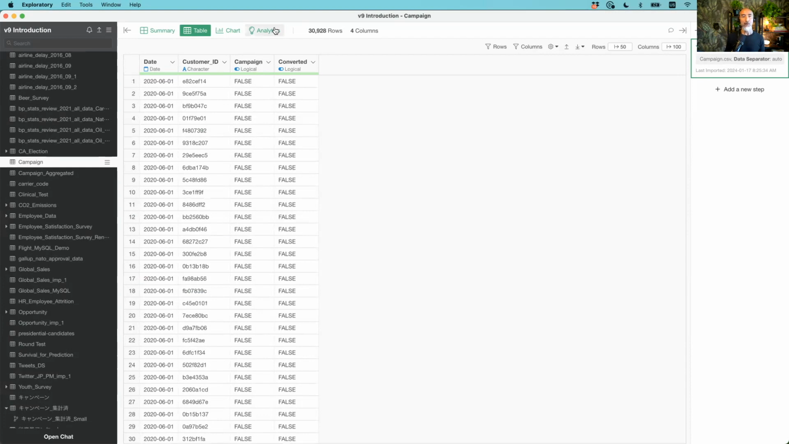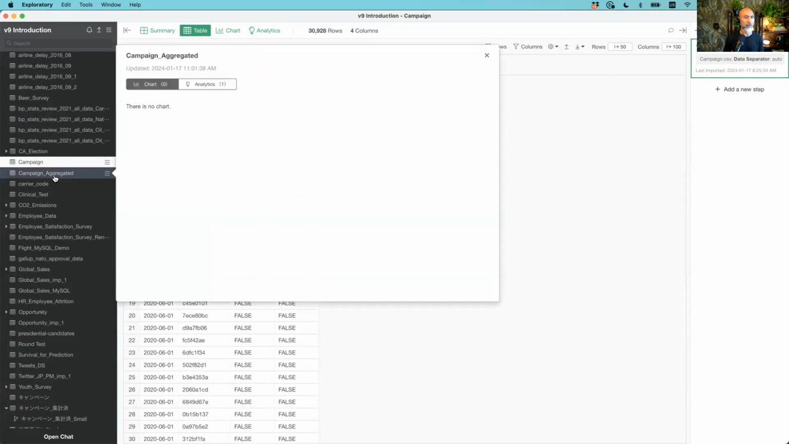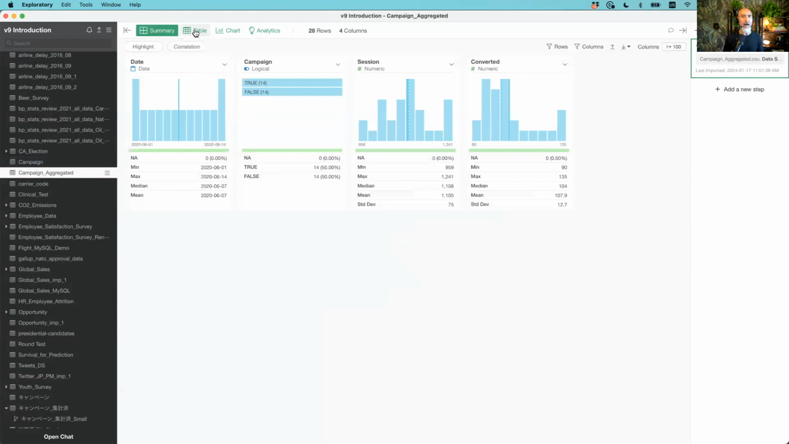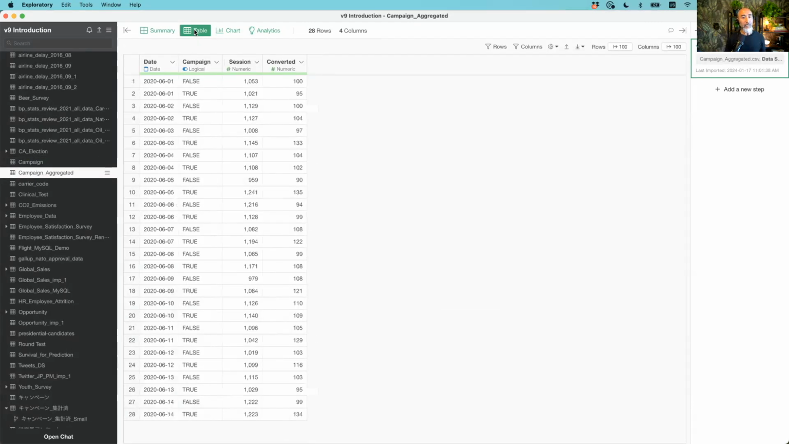But more common than not, sometimes you might have the data like this. This one has no customer level or user level information. Rather, it's daily information. So let's say 2020 June 1st, you have only 2 rows. One is for campaign false, and the other one is campaign true. And then the number of sessions, meaning the number of users, and out of which, how many people actually clicked the button or converted.